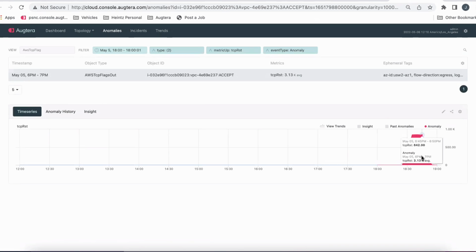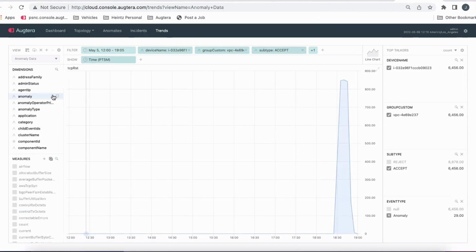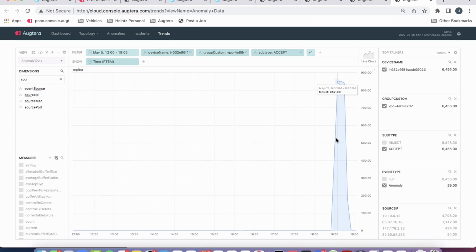I would say, why do I have so many RST packets going to this device? I can see my instance ID up here as well as my NIC. I may want to go to trends and do a deeper dive analysis. In this case, because I think it's an attack, I really want to see the source IP, for example. So that might be the dimension I add in this view. And as we've talked about before, I can add these dimensions ad hoc.